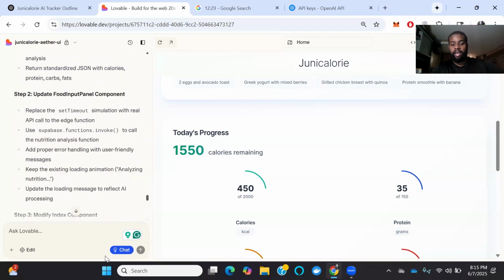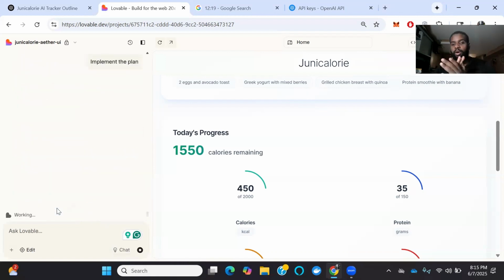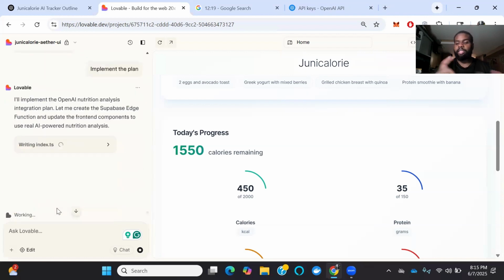And then I click the chat button here because on Lovable, if you just give it a prompt, it'll immediately start working on the actual project. But with the chat, if you click this button right here, chat, you can talk to it before it implements the changes. So we talked about all the changes that it's going to implement. So now we're going to implement the plan. And if all goes well, then we should be able to talk to Juna Calorie, and it would basically update our calories and what we ate. So yeah, let's see how that goes.